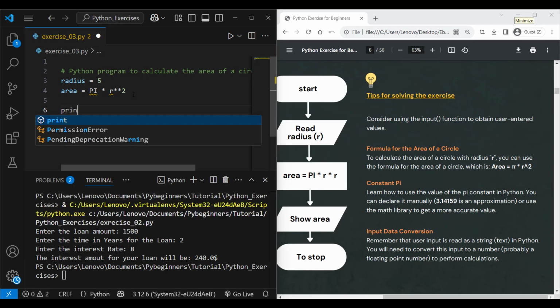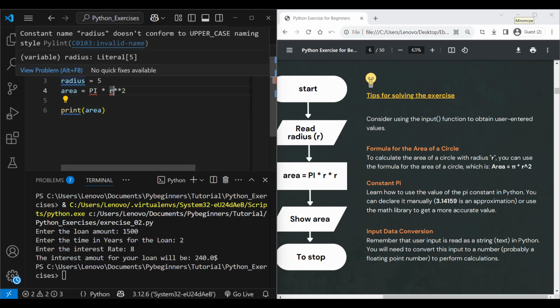So the message, I'm going to do print, open and close. Inside I'm going to print the area, as they said, show area. So that's why I'm saying print area. Perfect. Now save. The next step, let me give the values. Here I put r, but it's not r. Here I used radius.